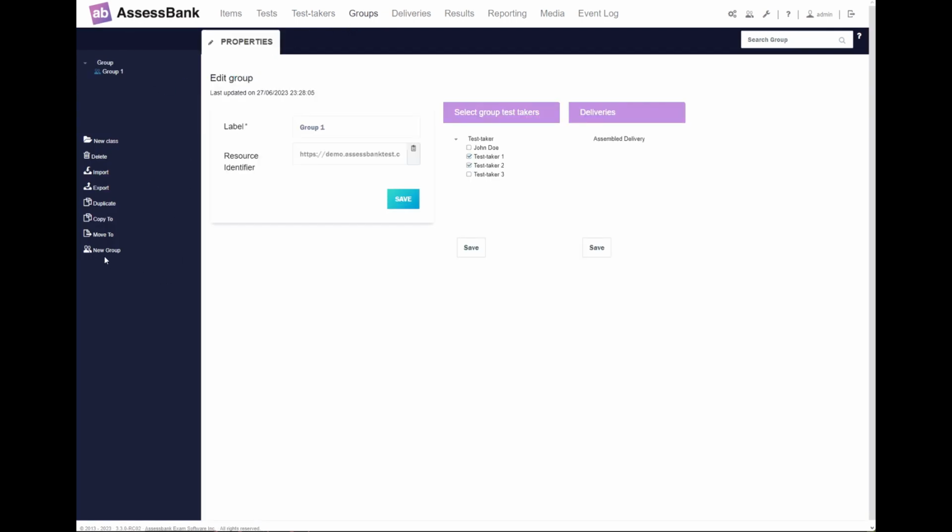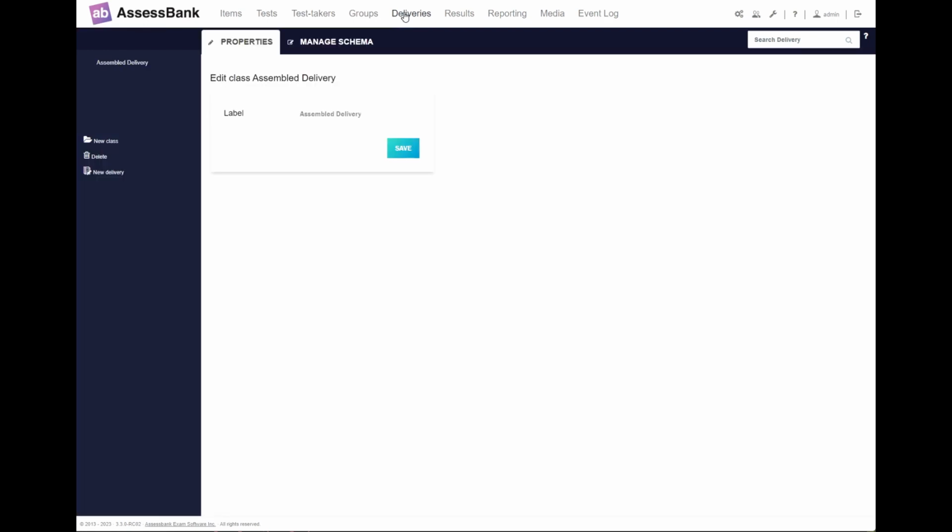Let's again create a new group using the New Group button. Let's name this John's Group. Save. And add the test taker we created to this group. Save. Now, we have the group and the test, but we actually haven't published the test yet. So to do that, let's go to Deliveries. We press New Delivery, type in the name of the test we'd like to publish, and publish.